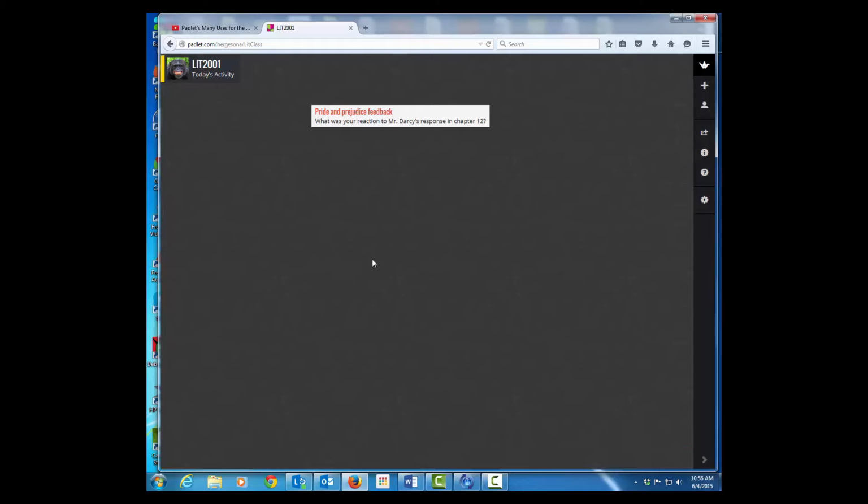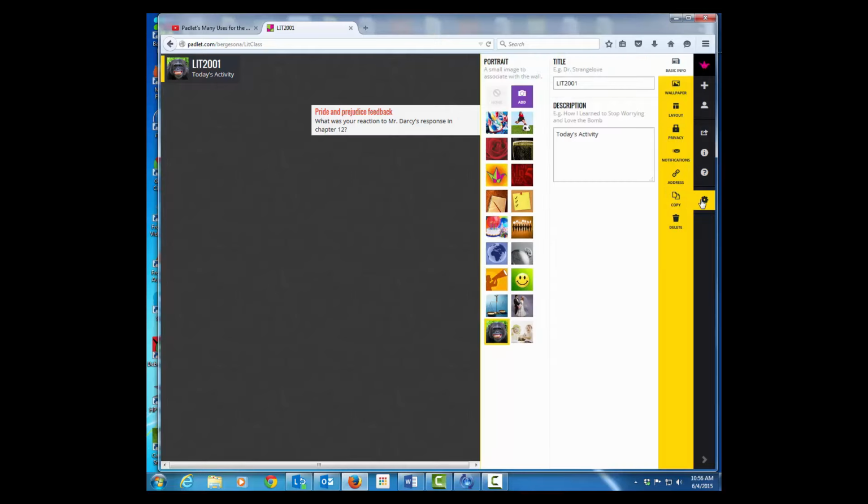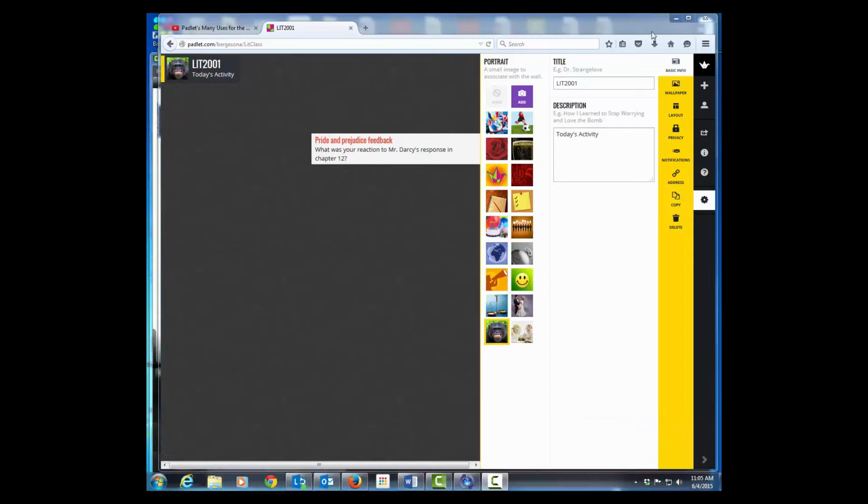Here's what the board looks like. To adjust the settings, select this cog icon. You can select an image in this portrait section to associate with the wall. You can give a name to the title area. I've named it after the class, Lit 2001. You can also give a description down here. So if you want to be more specific about what the activity is, that would be a good idea.